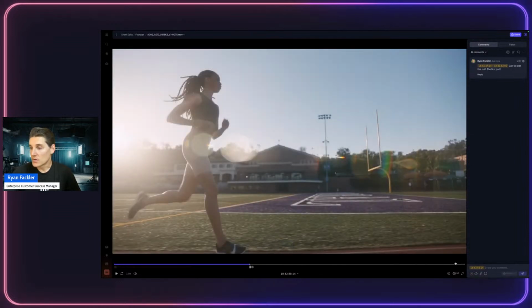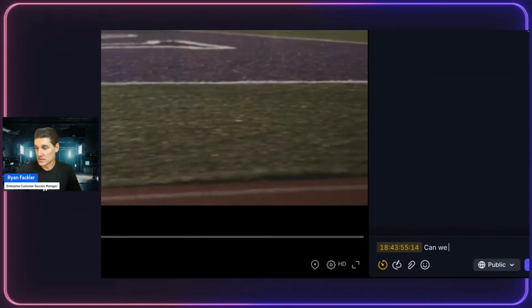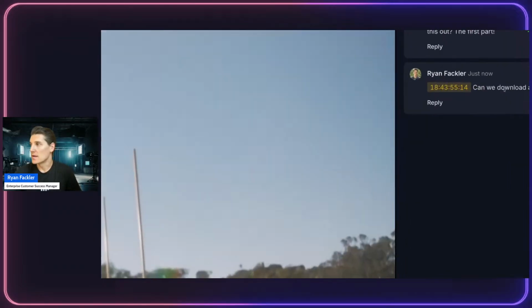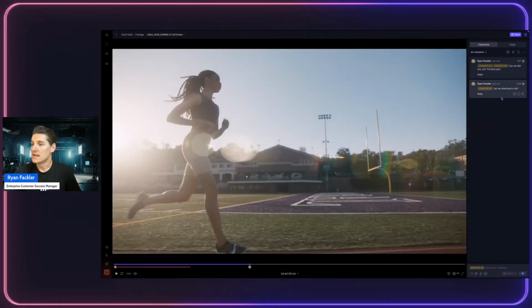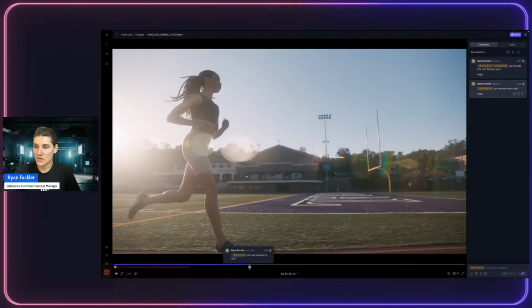Maybe we do want to download something as a still and use it later. I also can leave just a single comment and say, can we download a still? And the answer to that is of course. But let's go ahead and select that. I do want to draw your attention over here on these comments. If I click on a comment, it's going to take me to that portion on the timeline and highlight it. So you can always see who left that comment, and it just makes it a little bit easier to sort through them.